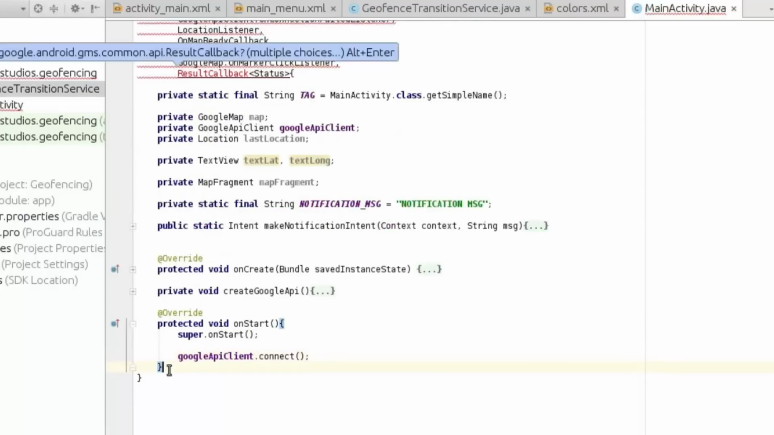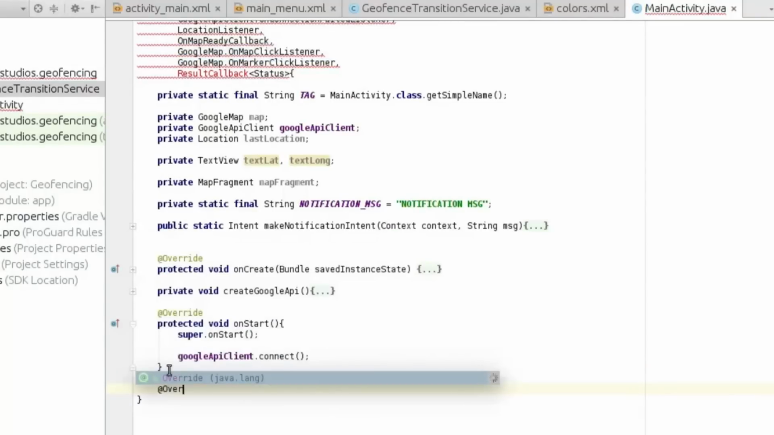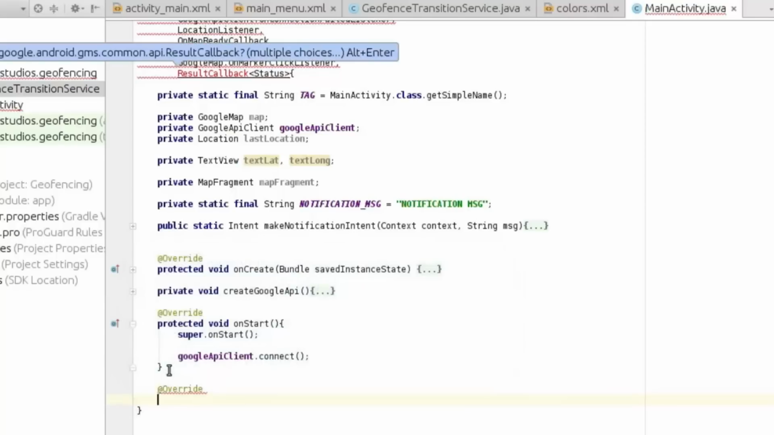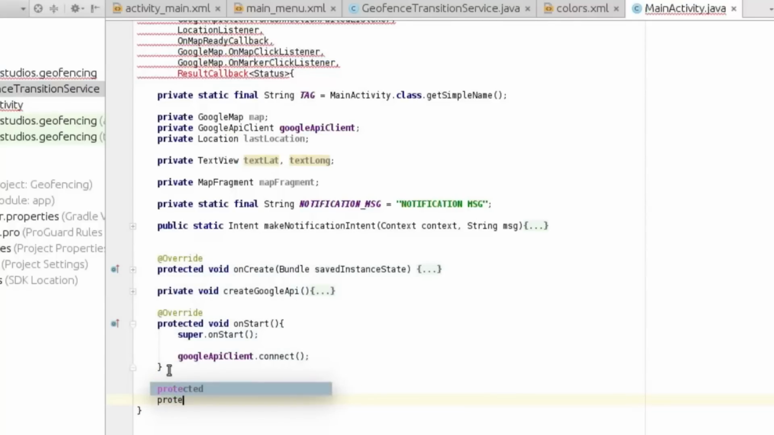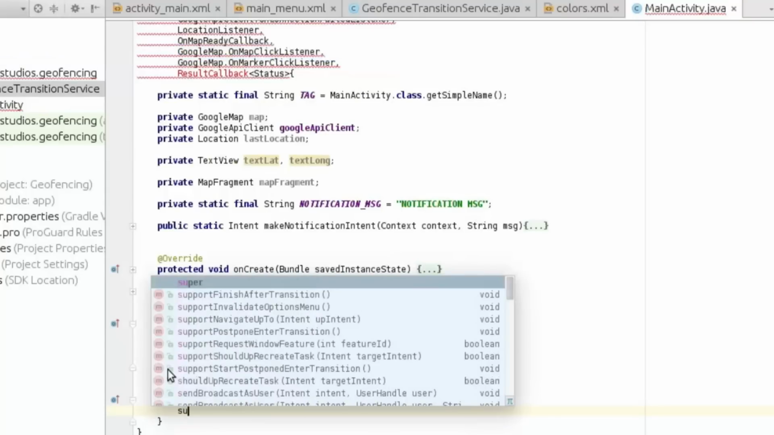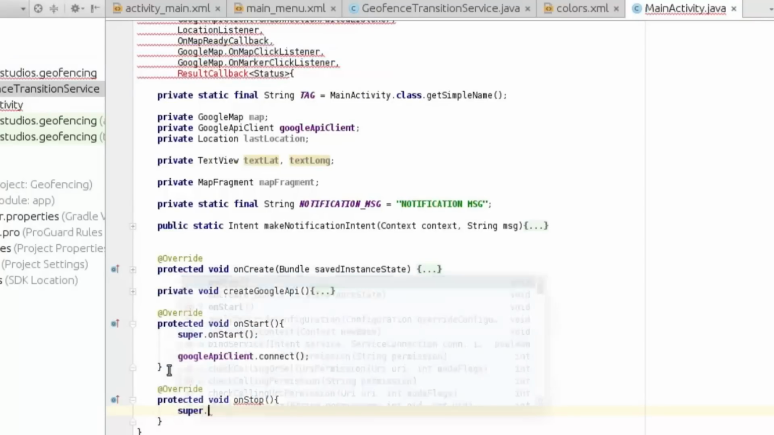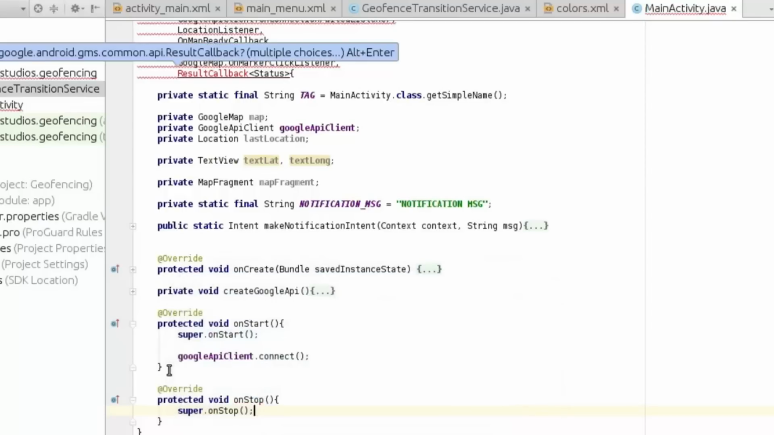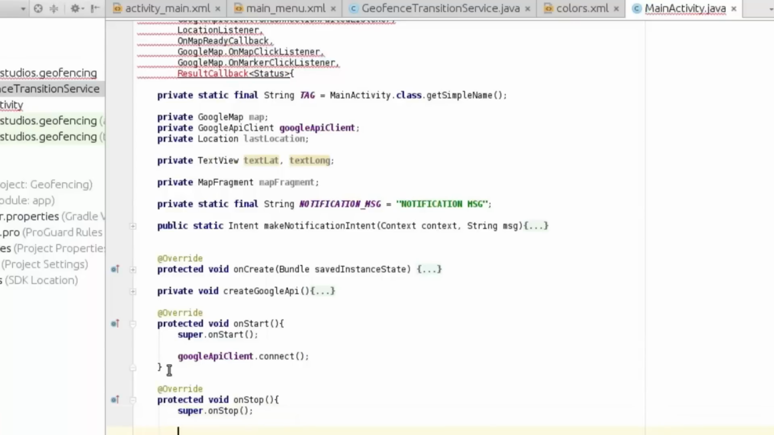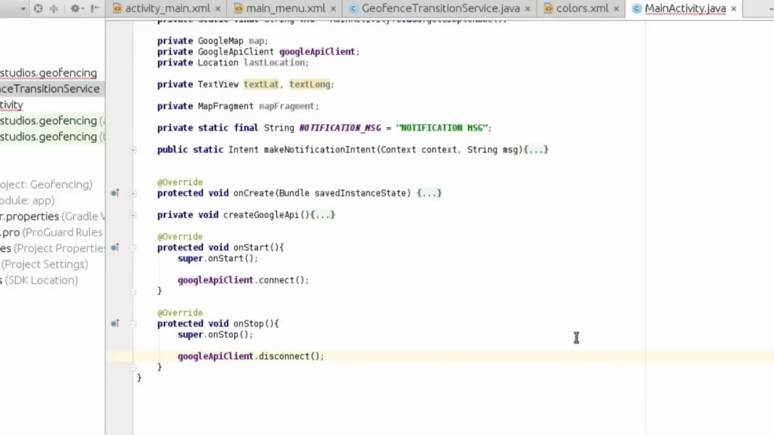Now we're going to have the onStop. We override the parent of the superclass. We call that protected void onStop. So onStop you call the super onStop. And you also disconnect the Google API client, call the Google API client disconnect, just this way. That's onStop of the activity.